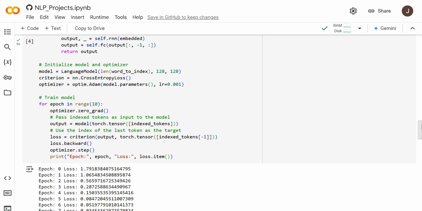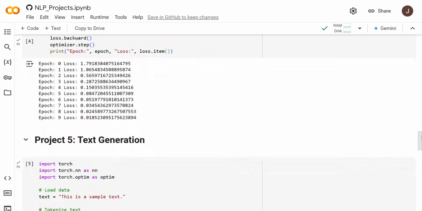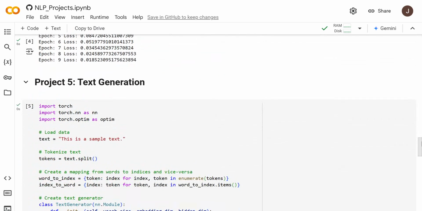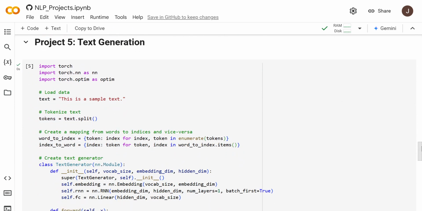And this is a very simple example of a language model, and there are many ways to improve it, such as adding more advanced architectures, pre-training on a large corpus, and fine-tuning on specific tasks. So after running this code in Google Colab, we are getting the loss for each epoch. Next comes the fifth project, which is used for text generation. So here also we'll start this code by importing the libraries like torch, which is the PyTorch library. Then we will import the PyTorch neural network module, which provides various neural network layers and functions.